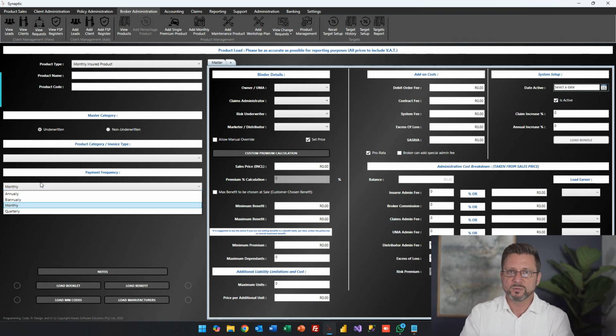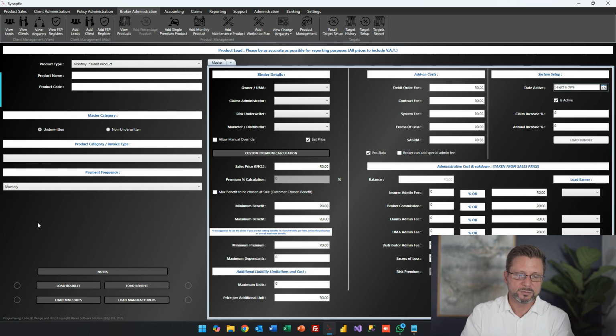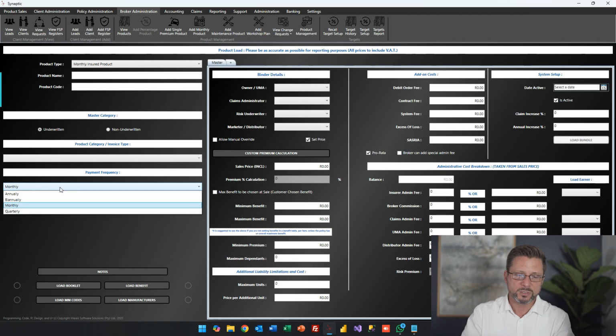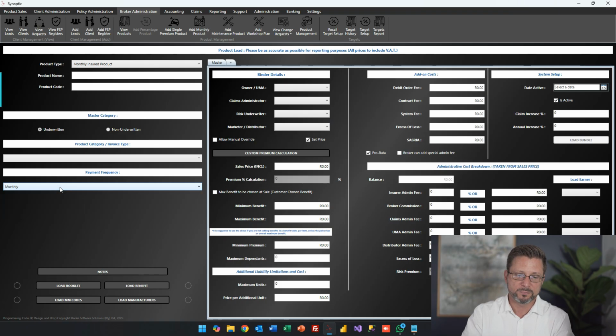Your payment frequency will give you 4 different options, and that'll be annually, biannually, monthly, or quarterly. So it'll default automatically to monthly, as most of us will do monthly collections. Where you're doing a different variety of collections, you must pick within these 4 categories. That will also pull through to your banking side, which will then allow you to collect on the necessary due or collection dates. You also have your load benefit and load booklets here, notes that you can add into, but you'll see that the same sort of thing works in the same way.